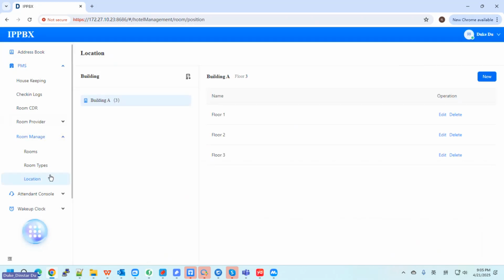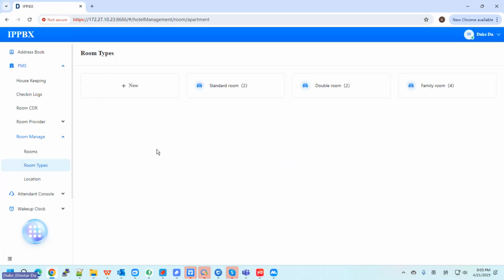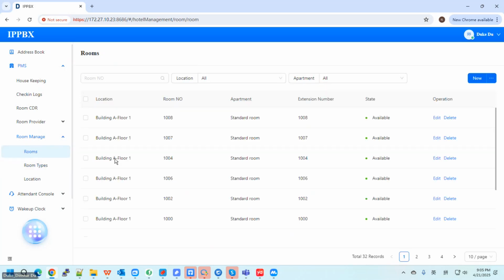Users can set the location like the building and the floor, and set the room type like standard room, double room, and family room here, and set the rooms with the room number and the room extension number here.